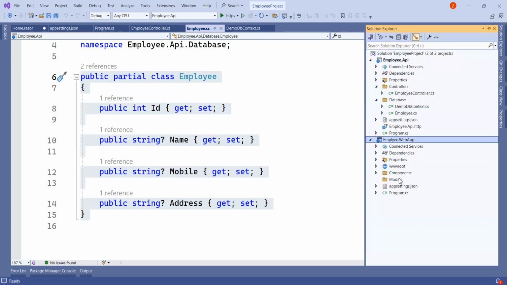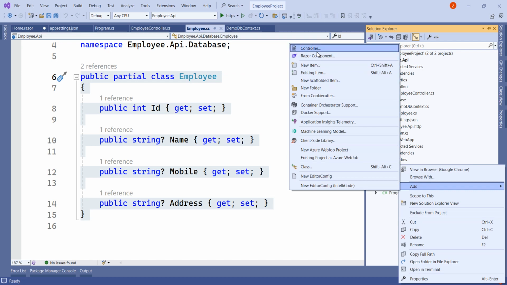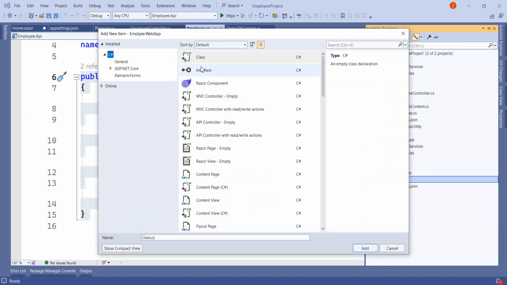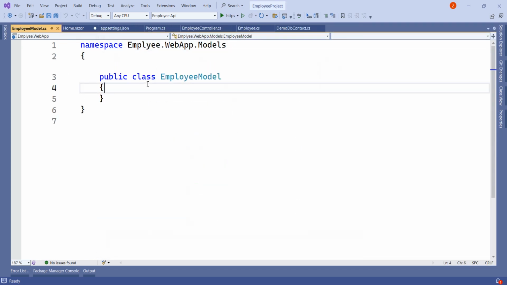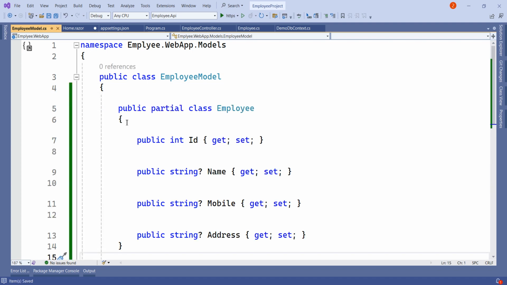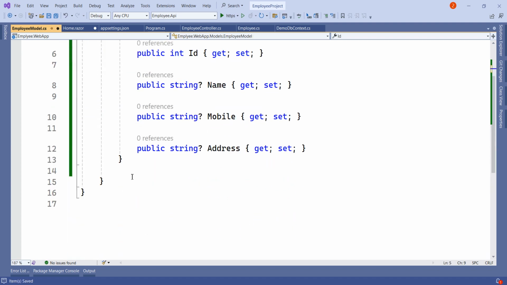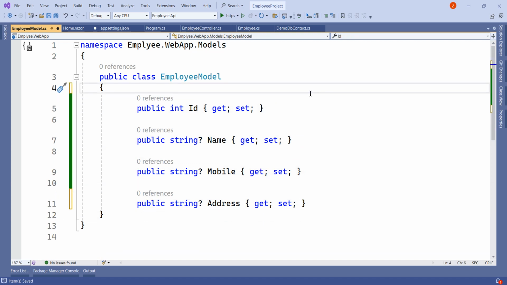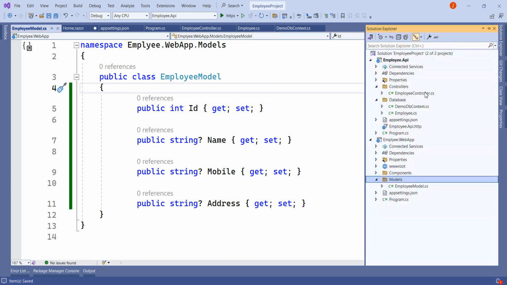So here in this models folder, we'll add a new item, and here we'll select a class. We'll name it employeemodel.cs, and inside this we'll simply put all the 4 to 5 fields that we have in the database. So we have an employee model with the same ID, name, mobile number and address.